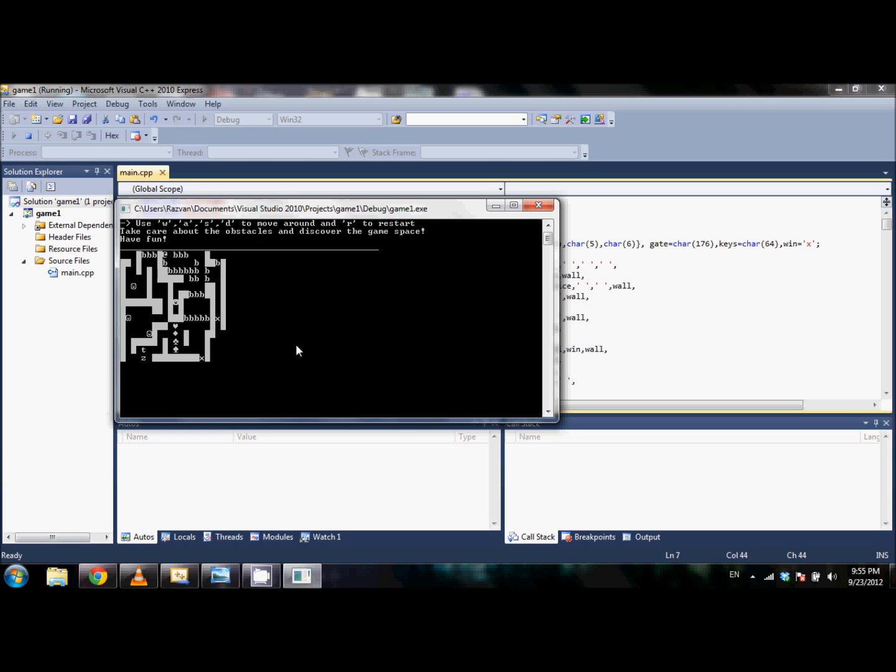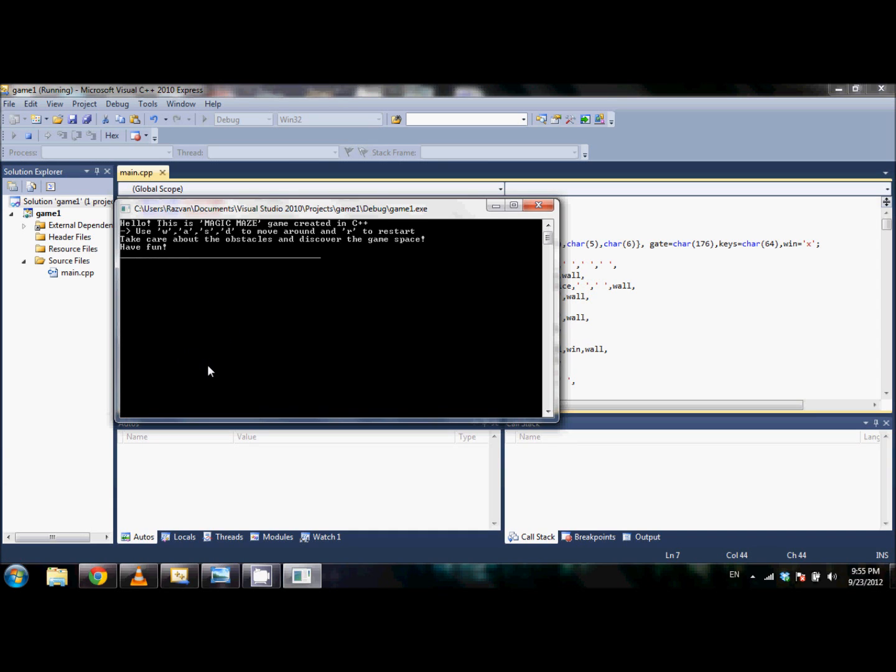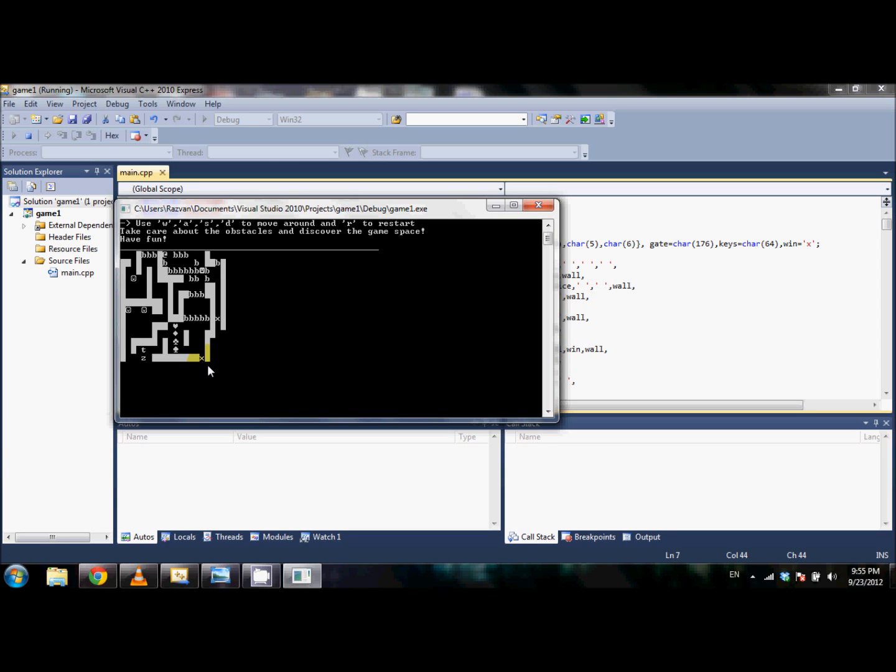Going to the right, my map is just stopping here, so I don't have any chance. So I have to know how to go to this exit. Let's try to go to the keys, and here we have the keys. We got the keys, and right now you can see an exit is here, so I can just go to my X.